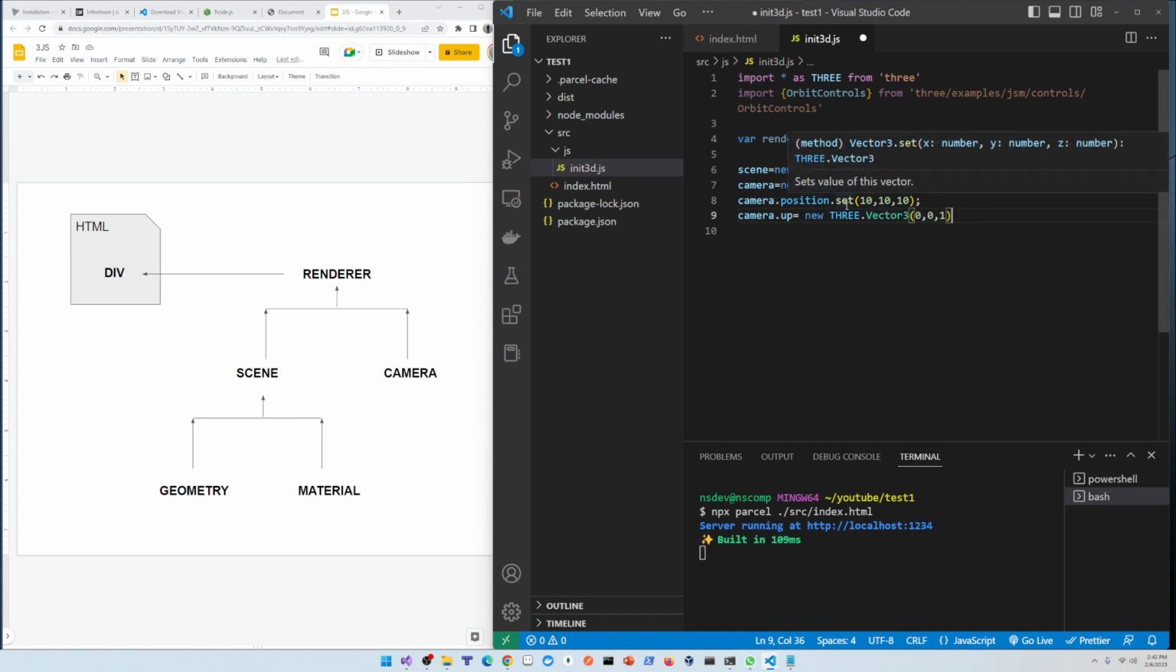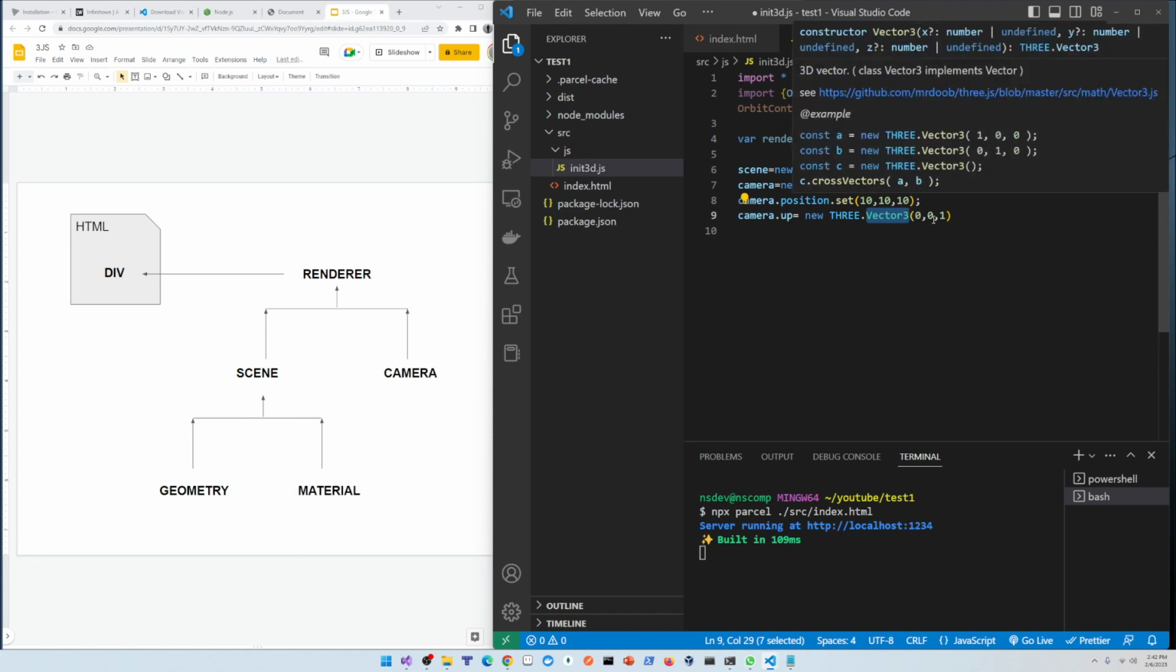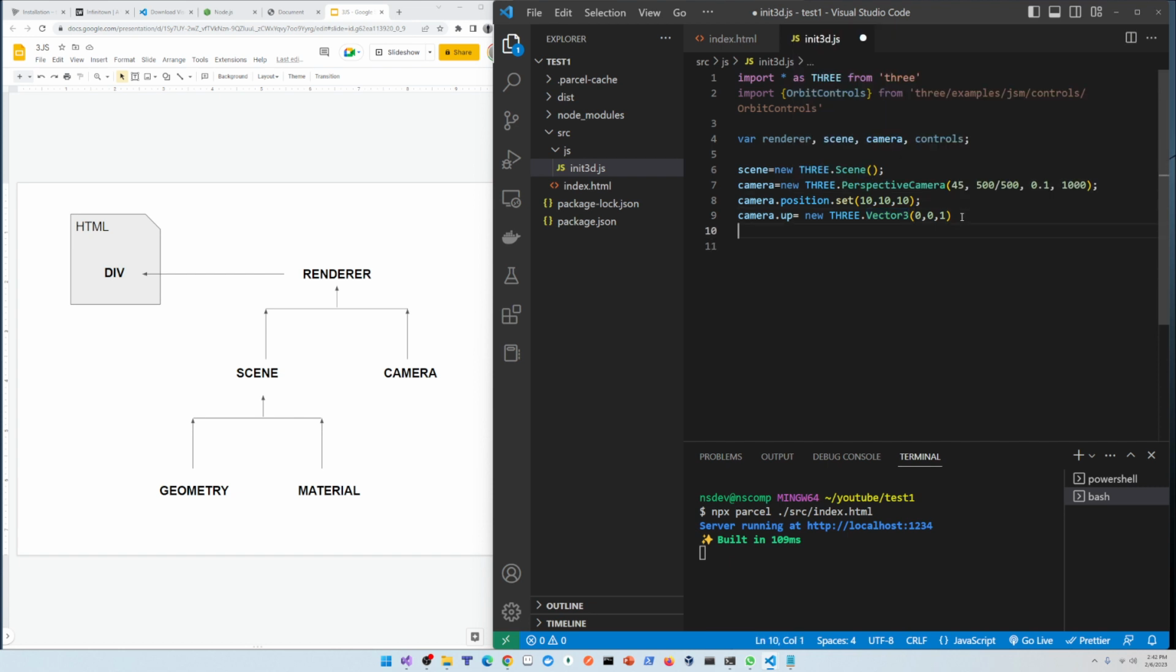Okay, so we have set the position of the camera. Now, Vector3 is defined within the three.js library. It consists of three numbers: the first number is x, the second is y, and the third is z. Okay, the camera is set up.